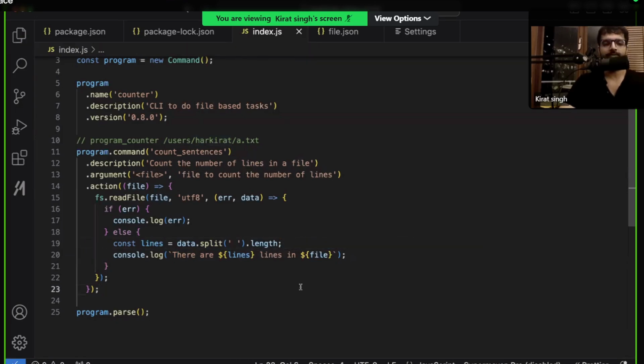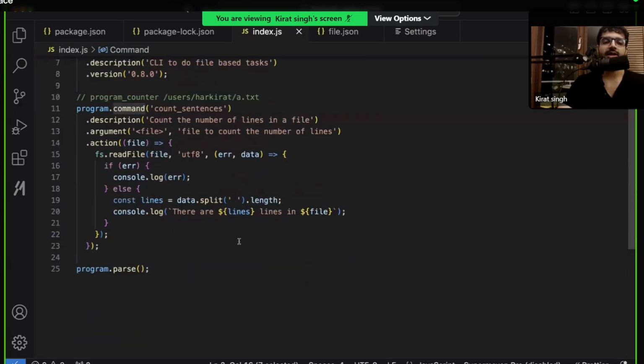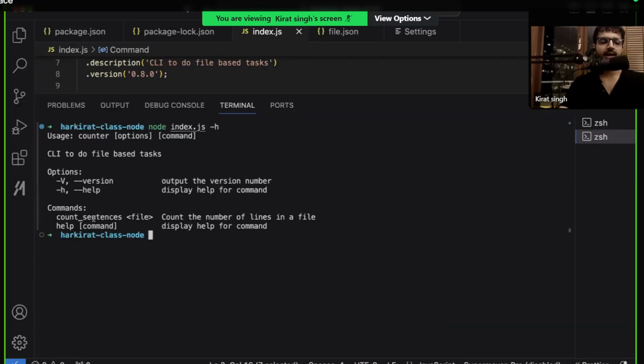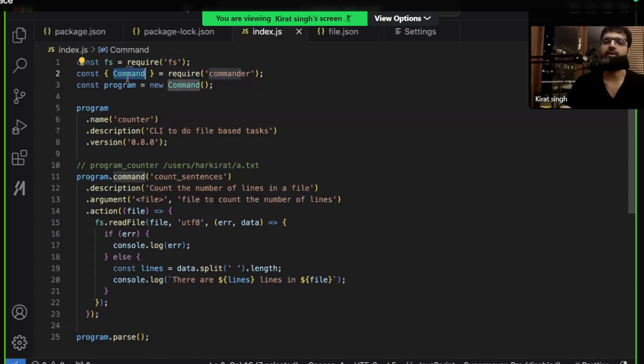Why this is useful is because you used this external library, and now this external library wrote all the CLI logic for you. Okay, now if anyone does node index.js -h, they will see here we have a command called count sentences we can learn. So let me run count underscore sentences, and they can go from there. Any CLI that you write should have this -h flag that lets the user see all the commands that it has, and this library creates it for you out of the box.